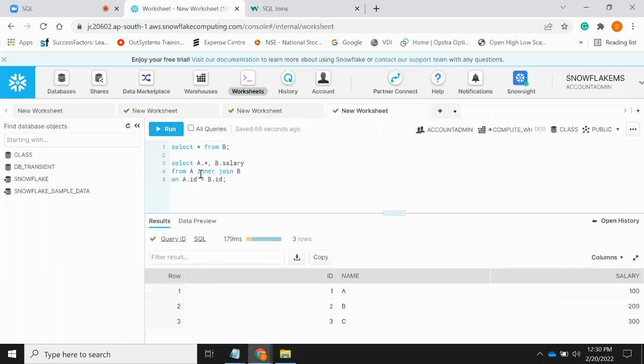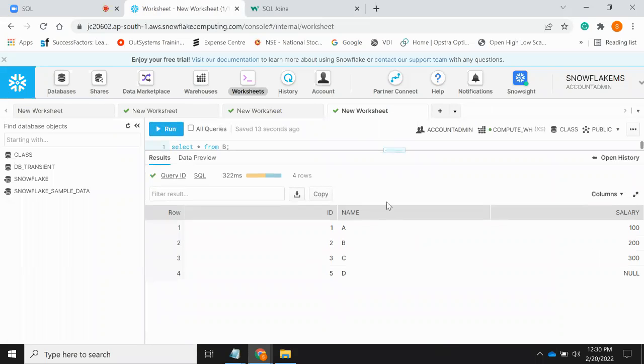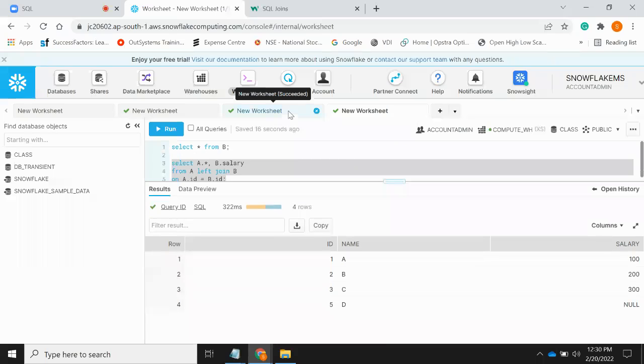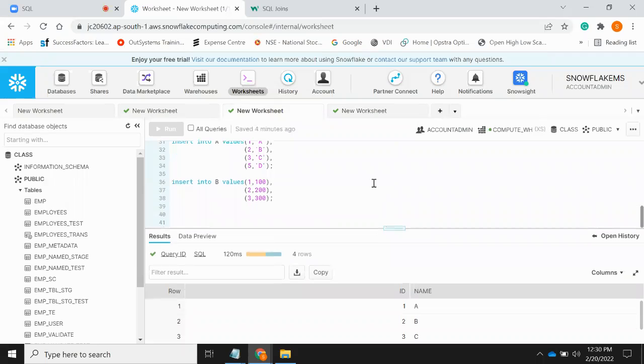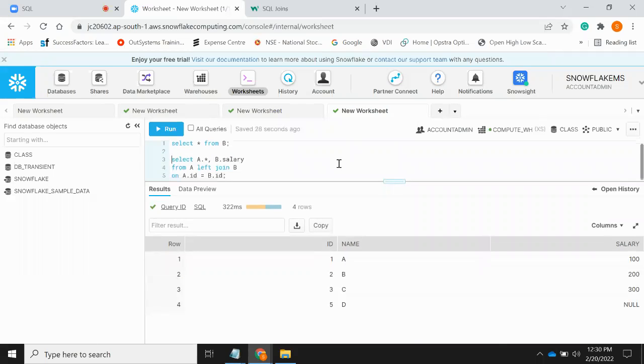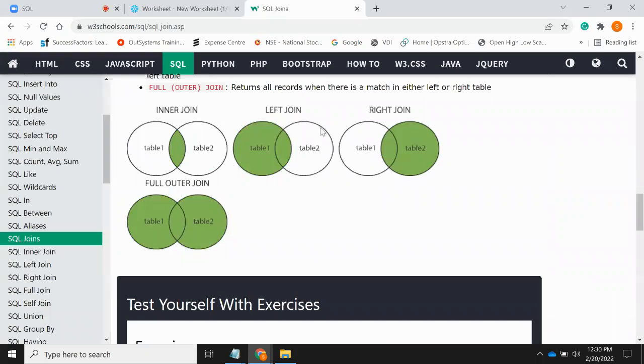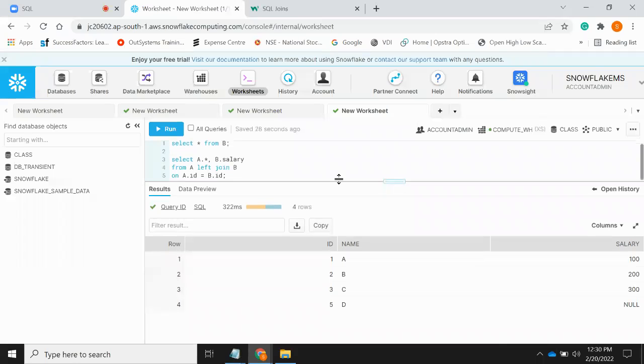Now let's observe. Instead of inner join, if I use left, what will happen? It will be a left join. Which one will be considered the left table? A is the left table, B is the right table. Now when you run this, what is going to happen? In the left side table, how many records do we have? 4 records: 1, 2, 3, 5. It has to display all the records from the left side table, and the matching records from the right side table.